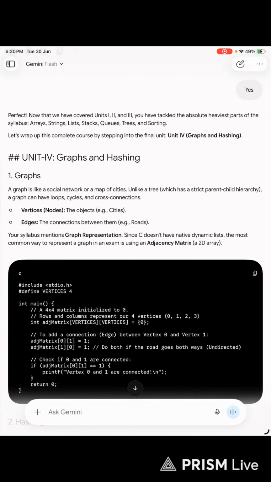Graphs and hashing. Graphs. A graph is like a social network or a map of cities, and unlike a tree, which has a strict parent-child hierarchy, a graph can have loops, cycles, and cross connections. Vertices, or nodes, are the objects, for example cities. Edges are the connections between them, for example roads.